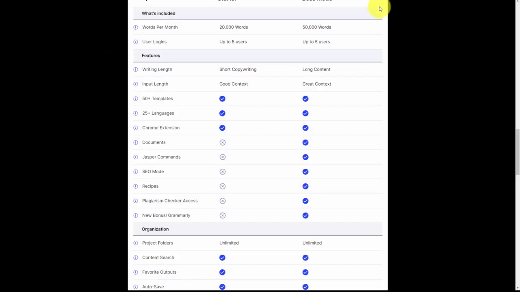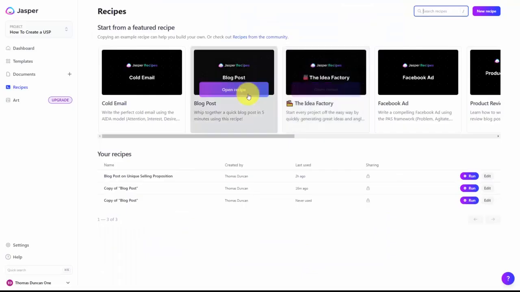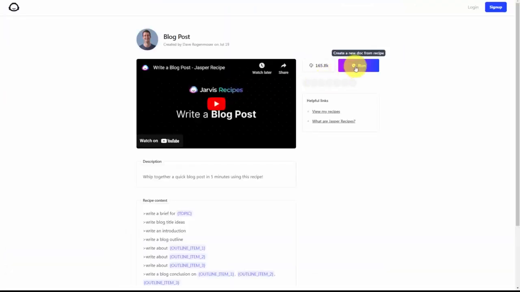And when it comes to recipes, one of the things you'll want to be aware of is that recipes can only be used in what's called the boss mode of Jasper. And so you will need to have an upgraded account in order to have access to the commands as well as the recipe feature in order to put them inside of your document. So again, we're going to click on Open Recipe, and then we're going to click on the Run command for this blog post recipe.